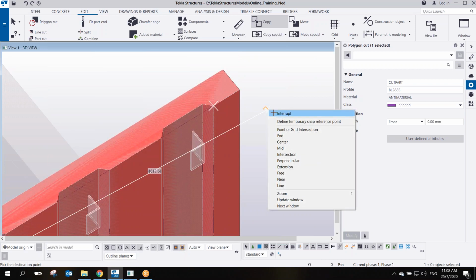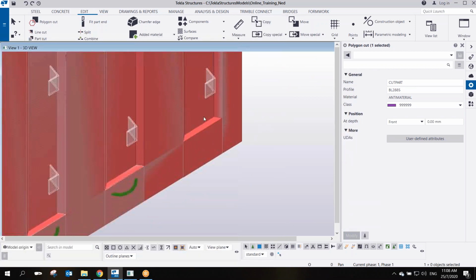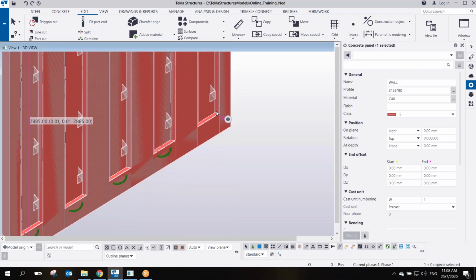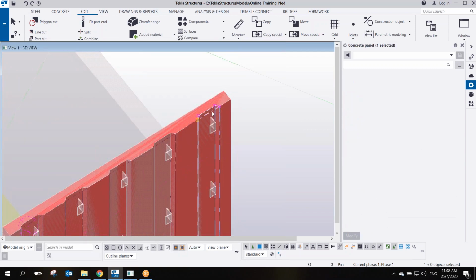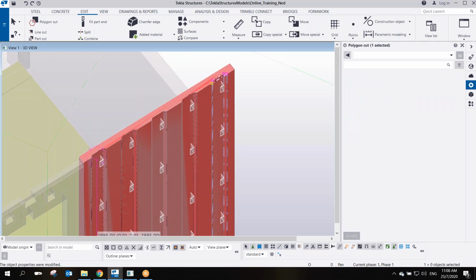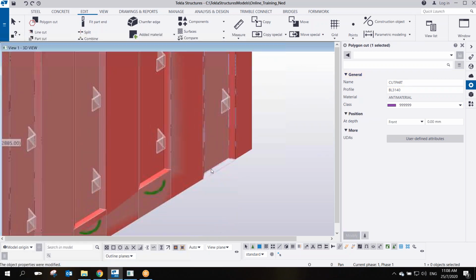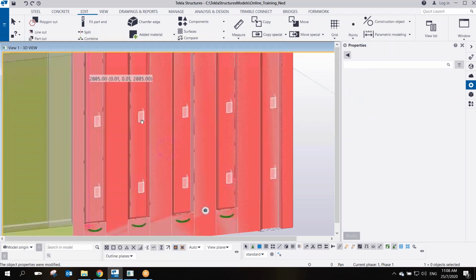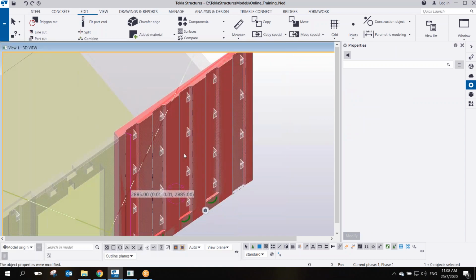Okay, for the last part, since that one is all throughout, I can now edit that one again to something like 3140, and it will be cut like this. So this is your wall now, right?